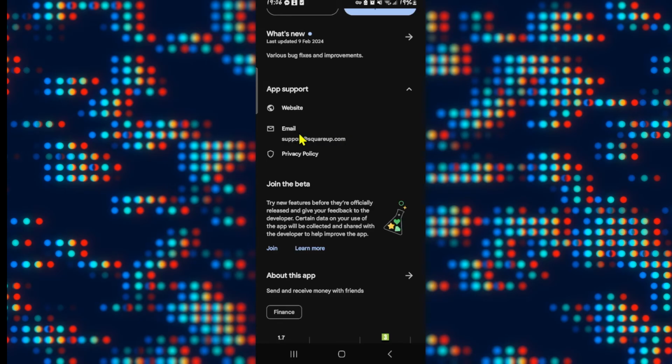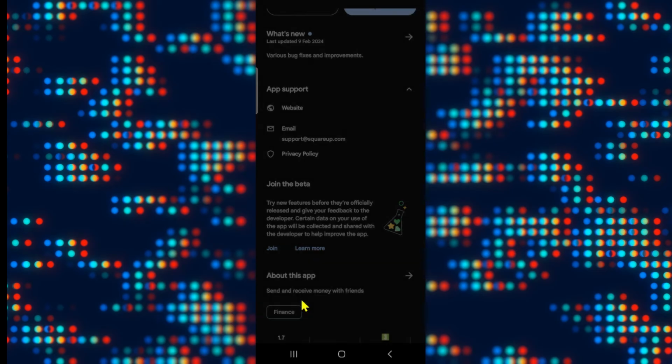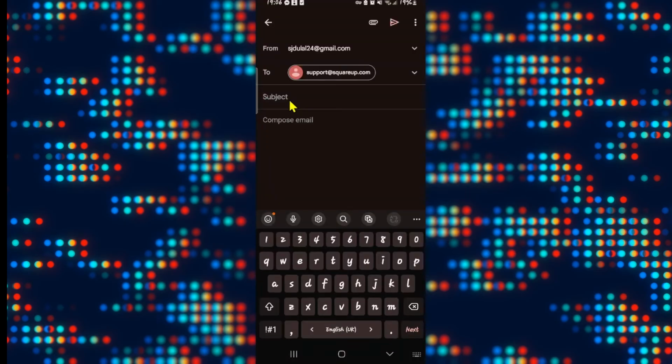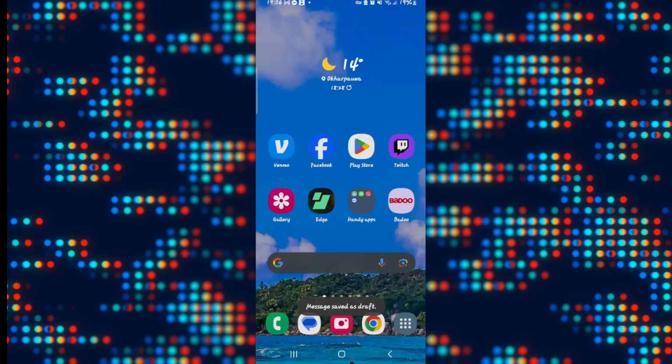Simply tap on this email and you can use your email application to send a direct email to the support team. Within the subject section, type in incorrect date of birth, and then within the main body, you can just explain that your date of birth is incorrect within your Cash App account and you would like to have it changed. Also make sure to include your cash tag and then tap on the send button to send your support email. Now, once the support team responds to your email, you can just follow the instructions within in order to change your date of birth.